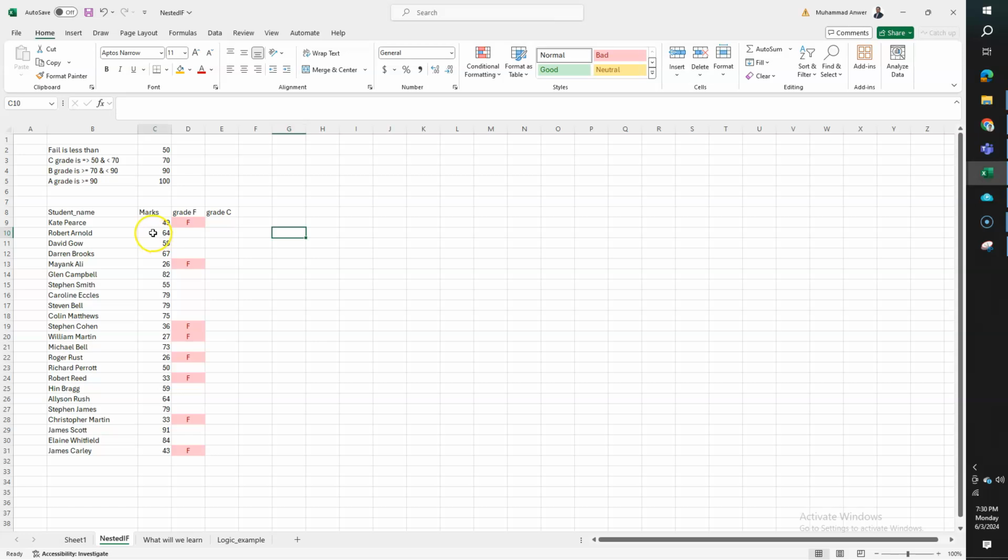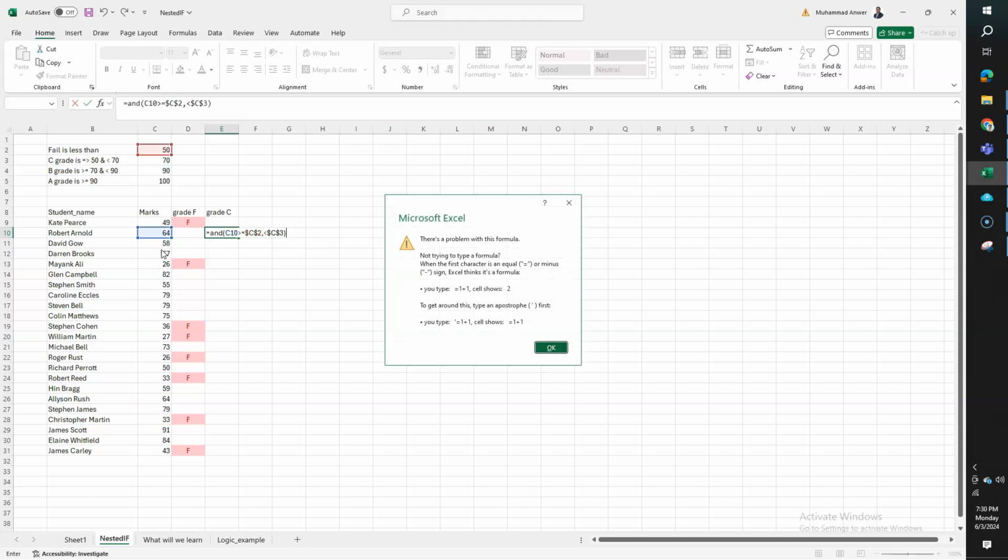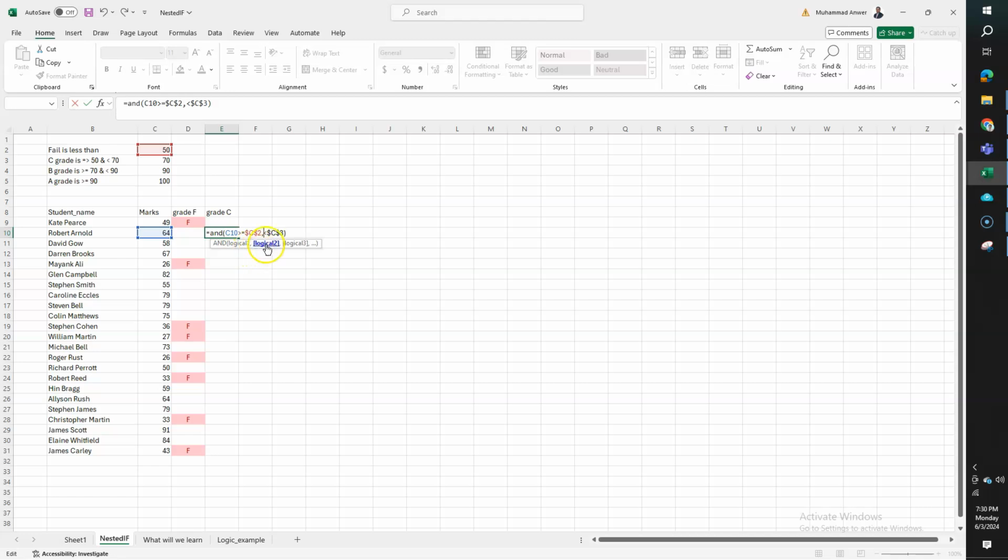So I'm going to select this one first, which comes neatly in this example, and I'm just going to write an AND first. In this statement, I say if marks are greater than or equal to 50 and less than 70. If I just write an AND, okay, I made a mistake somewhere. Yes, because I have missed out the marks completely in the second one.